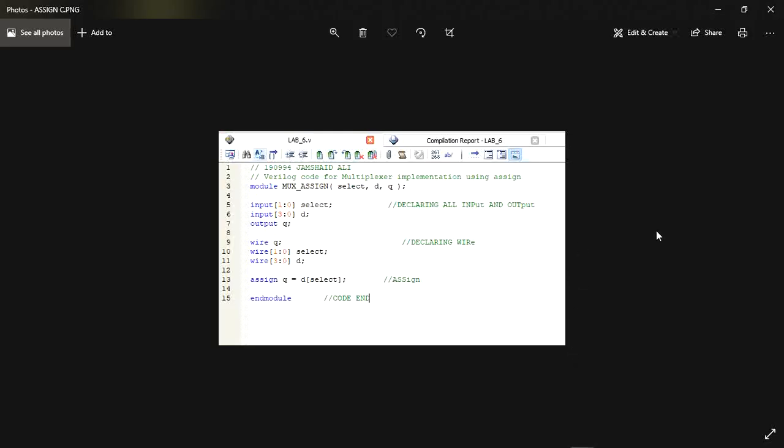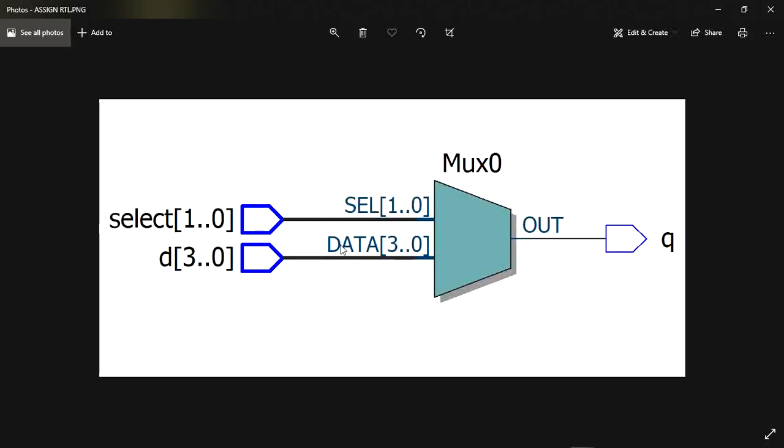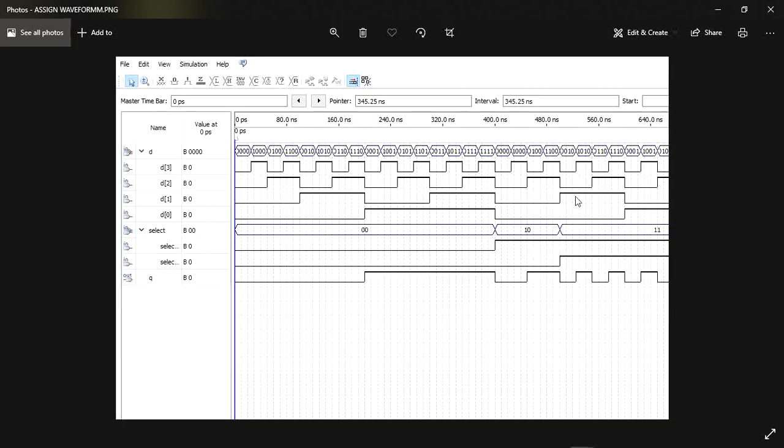Now we can get a better idea from its waveform. So this is the simple RTL viewer of its assign statement implementation, such as we are applying selection lines of 2-bit and inputs of 4-bit, then our output depends on the input. Now you can see here also this is a waveform, just like the last one for our if and else statement. We are applying inputs like 0101 and 110 to D, and our selection lines in both cases are 0, then our output will be 1.